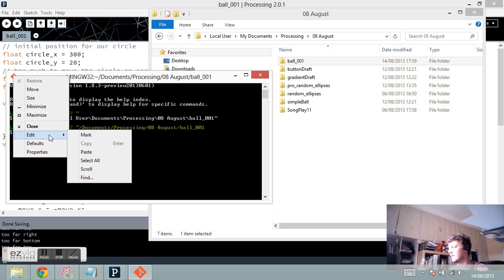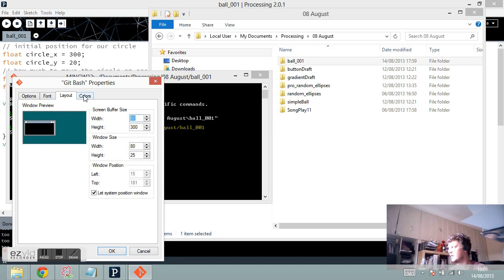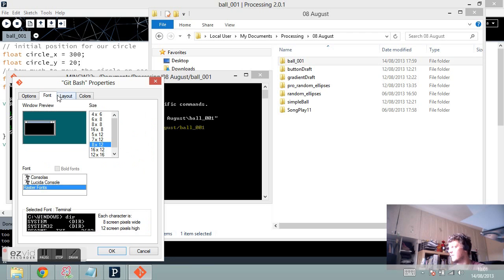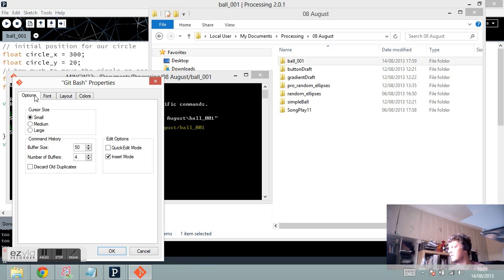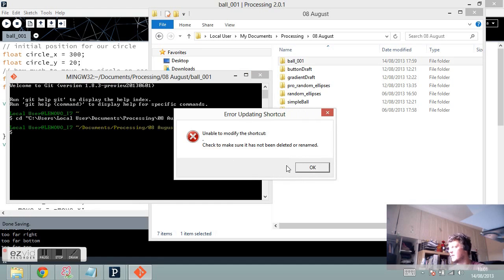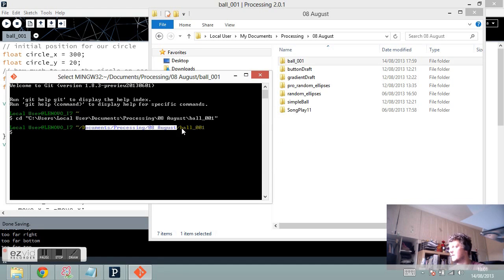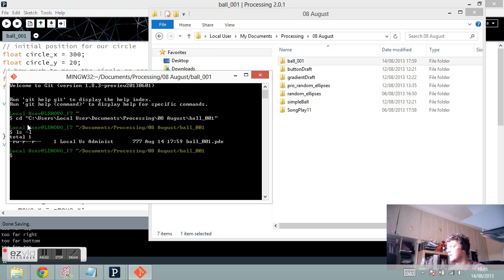I'm going to change the quick editing option so you can select things like this, so it's easier for you. Now you can see that I'm located in my home folder, documents, processing, work directory. If I type ls -l, you'll see the contents of my folder. Basically all there is here is just ball 01 PDE.